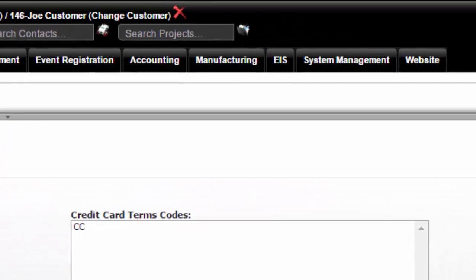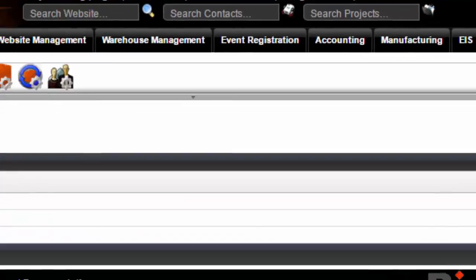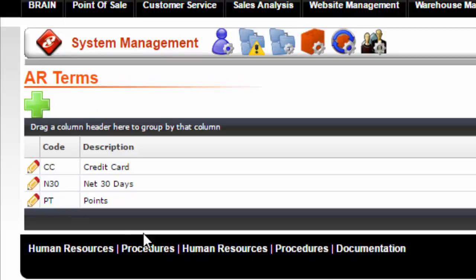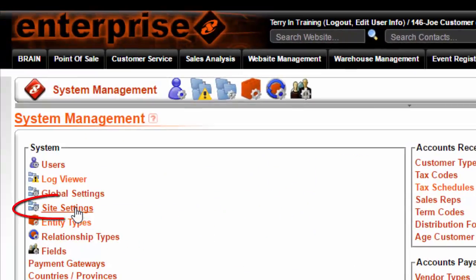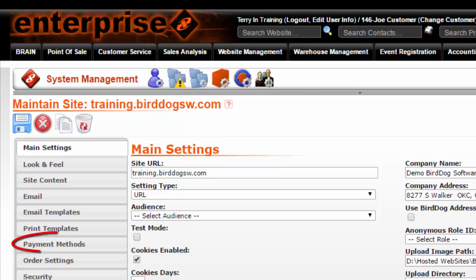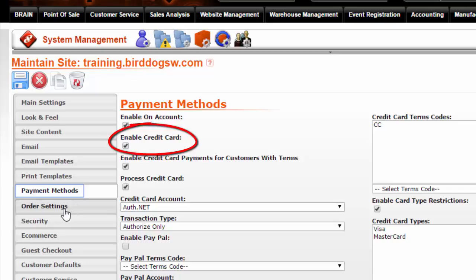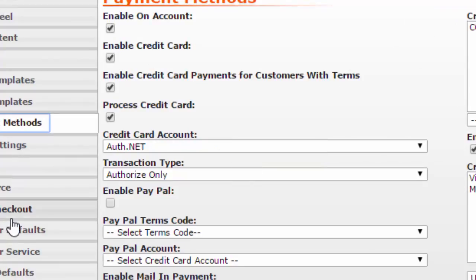In order to do this, you will go to System Management, Term Codes. You will either add a new term code or edit the term codes already listed in this section. Go back to System Management, go to Site Settings, click your URL, choose Payment Methods. Make sure that Enable Credit Card is checked. Make sure that Process Credit Card is checked. Under Credit Card Account, select the account that was created in System Management Credit Card Accounts.